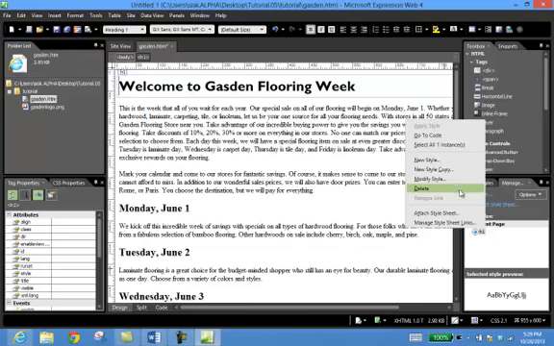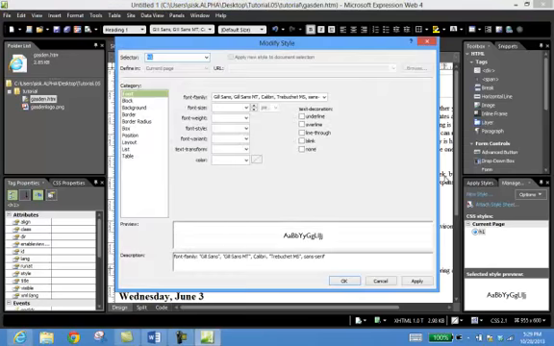I could even delete this if I made a mistake. But I'll click Modify Style. I'll get my little dialog box right back again. And pardon my headphones for making the noise. They're slipping off my head today.